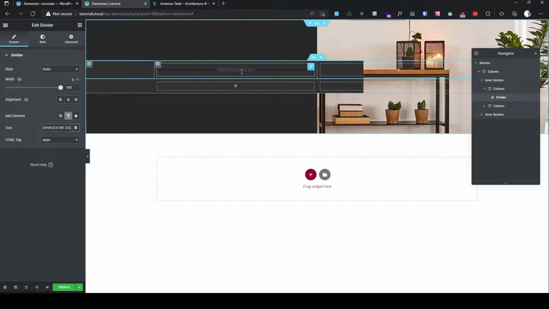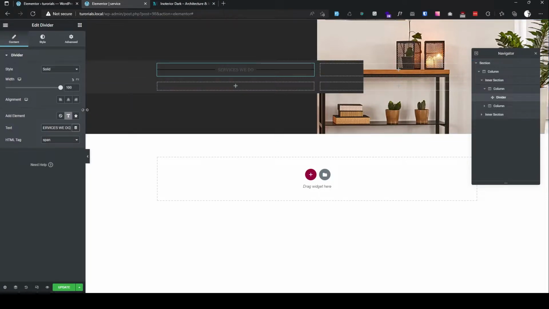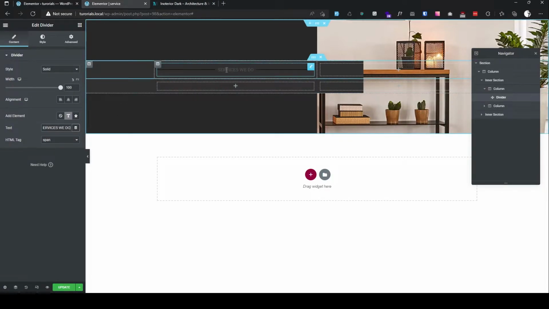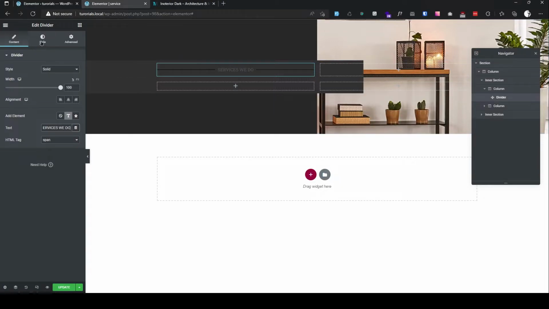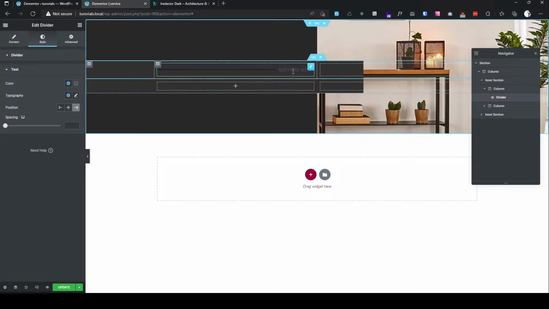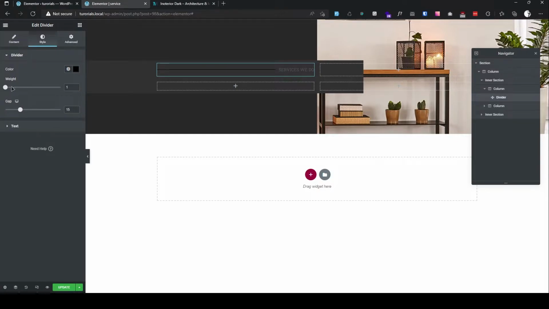So as you can see, our text is visible, and on the left and right we have the divider, but we only need the divider on the left hand side. Okay, so go to style, go to text, and for the position set to right. So the text will be on the right and the border will be on the left. And let's make the border small. Go to width, make it small.